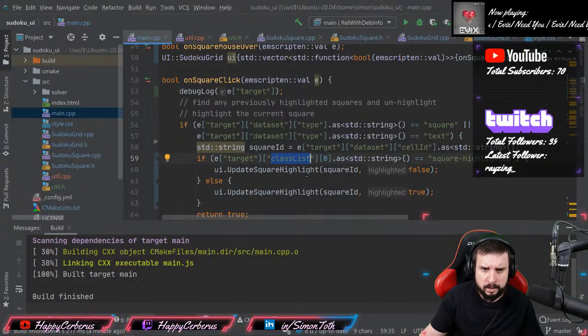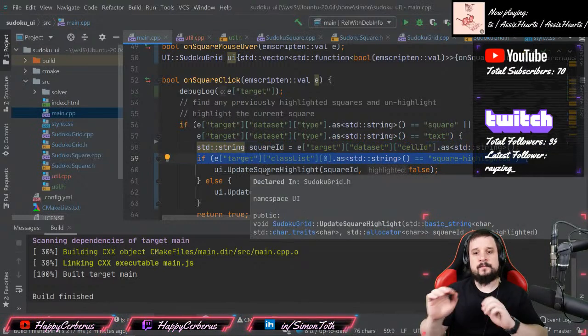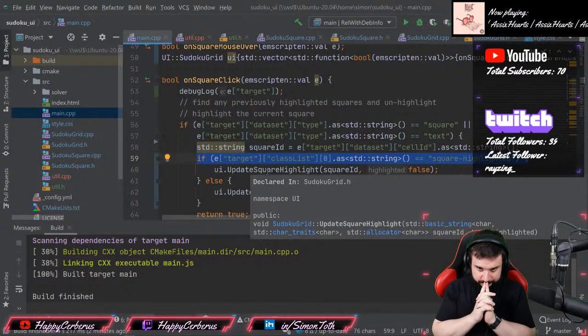Right, but this thing will fail. Okay, I get it. So the cell ID is okay, I get the correct cell ID. But then the problem is this condition is broken if I click on the text.